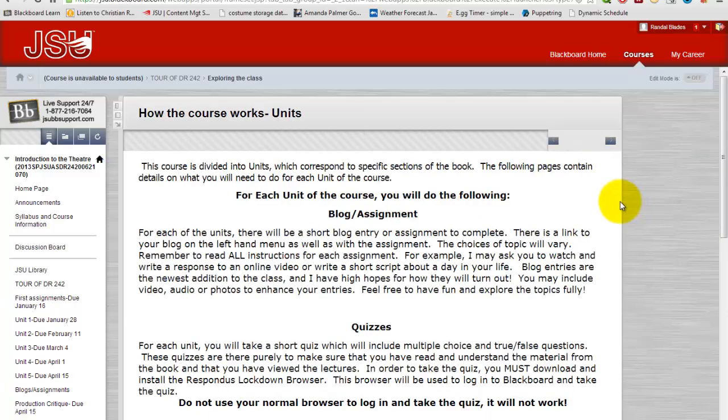Okay, like I said in that other video, in the syllabus, the course is divided into units. To get to each of the units, you're going to follow the links over here on the left-hand menu. For each unit, you're going to read the chapters that are in that book. Then you're going to take a short quiz that covers the reading material.